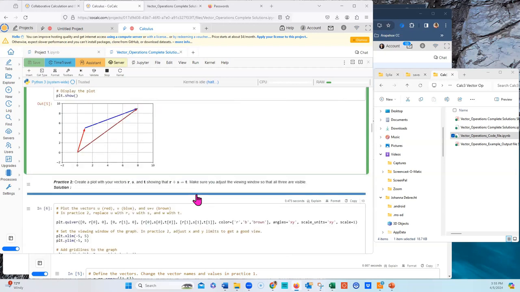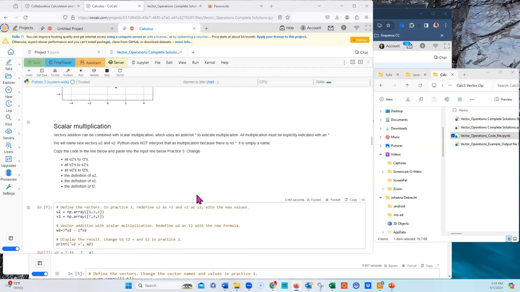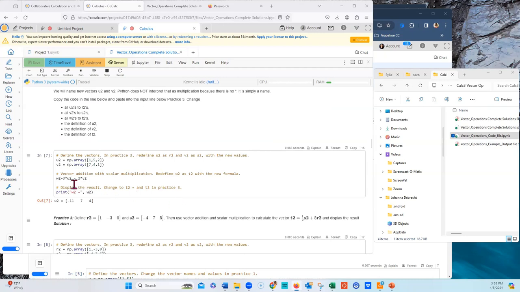Another thing that you will need to know about Python programming is that Python does not do implied multiplication. If you want to multiply, it must be explicitly typed using the asterisk symbol. Typing U2 does not multiply some variable named U by 2. U2 is in fact a name. If you want to multiply, you must type the asterisk.